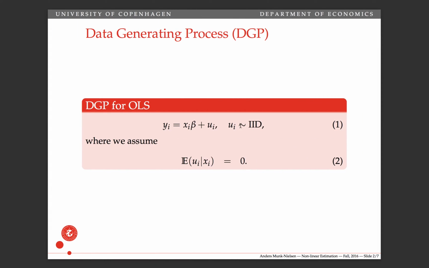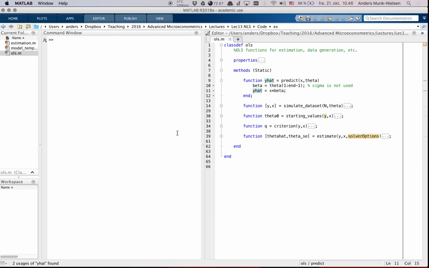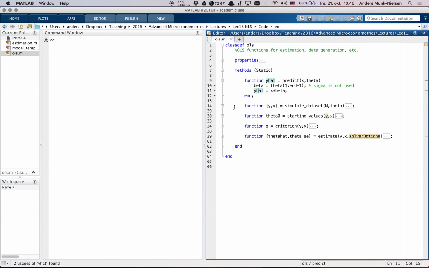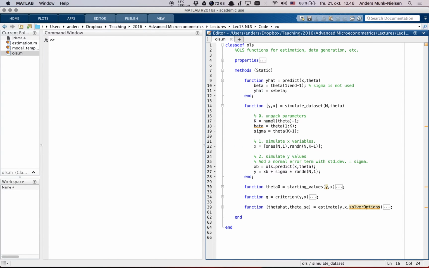Okay, second, this is a data generating process, basically, or a model. What that means is it's a cookbook recipe for how to generate data. It says that if you draw some errors and you draw some x's, this is how you create your y's. So that's what this function simulate dataset does. It unpacks the parameters. First it sees that k is the number of elements in theta minus 1, and those first k ones are the betas. And the last element is sigma.